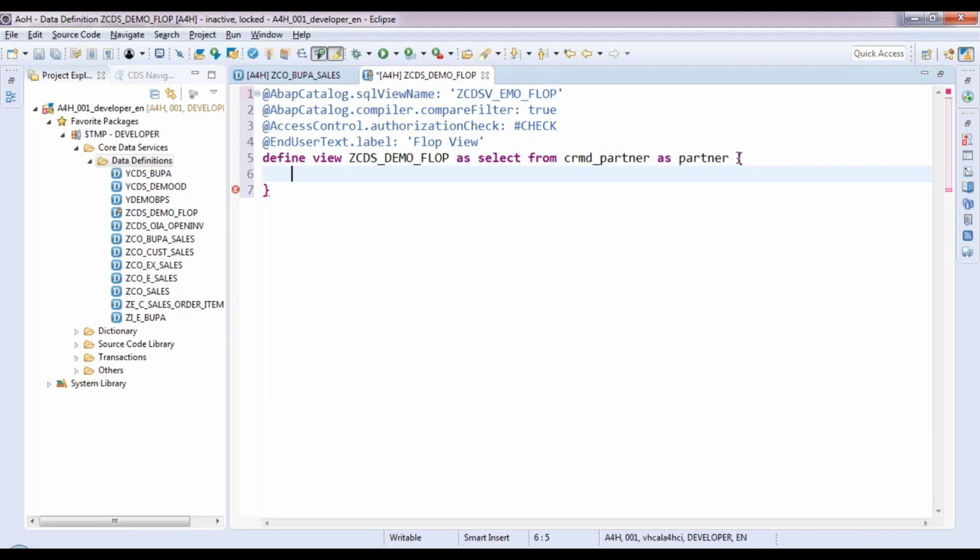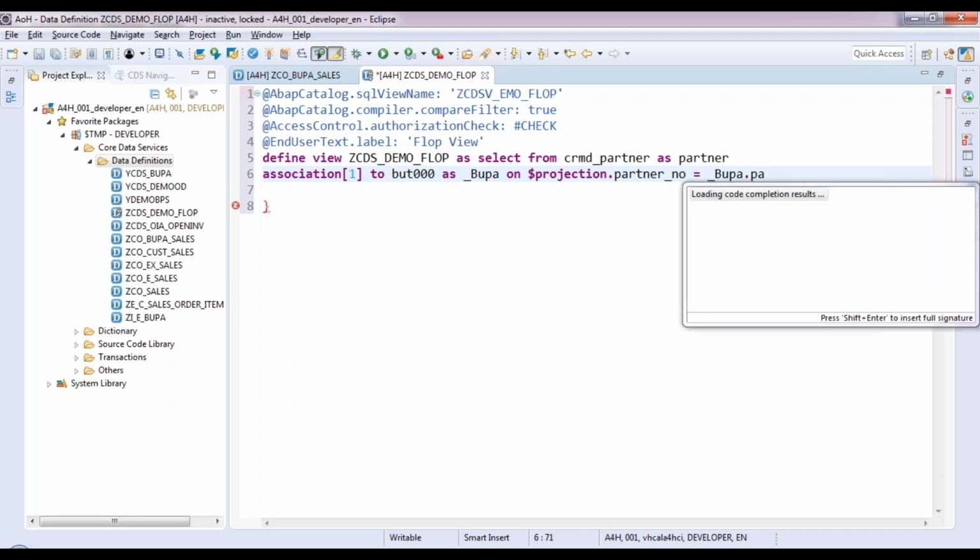And then of course, to define a join, we will be using the association concept, association of one, and association to my BUT000 table as underscore bupa. Remember the naming convention for association on $projection dot, I will be choosing partner number, and I will be matching it with bupa, which is my this table dot partner GUID.